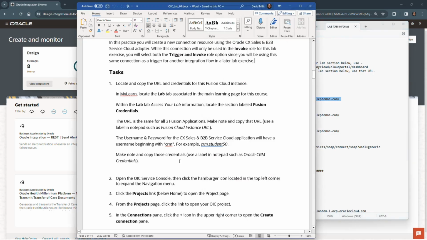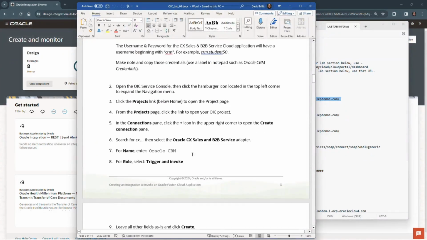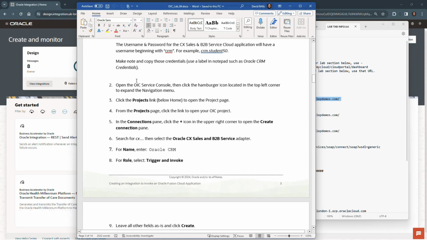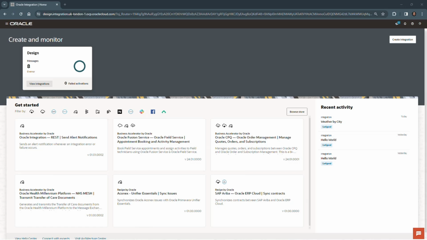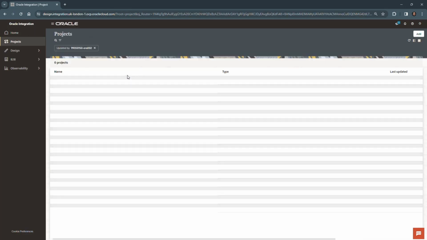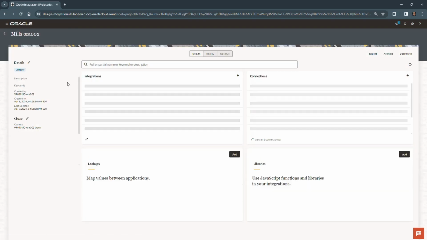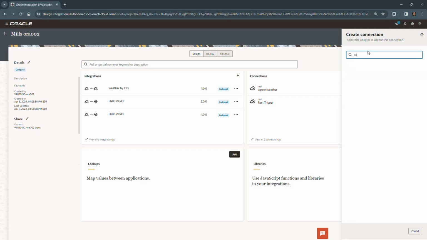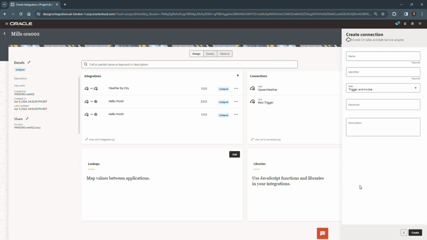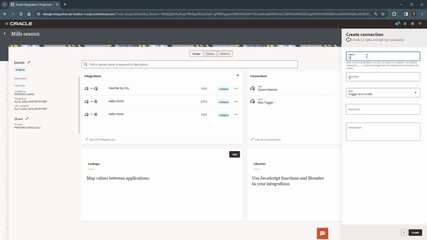The instructions say for you to get those handy so you can use them for copying and pasting. Instead, I'll start here with task number 2, opening the Service Console, and we'll go ahead and create this connection. Let me get those credentials handy so I can copy and paste them. Here we go. So we're going to go back to the projects, opening up our project, and then creating a new connection. And we're going to search for CX, which is our Oracle CX Sales and B2B Service Cloud. And the name we're supposed to give for this is simply Oracle CRM.